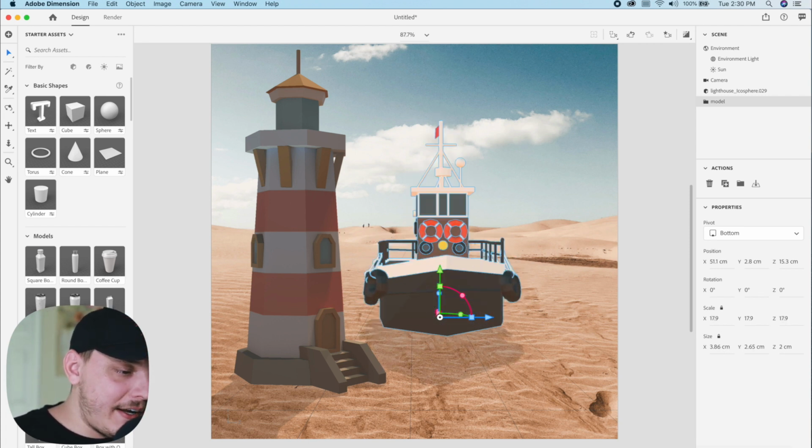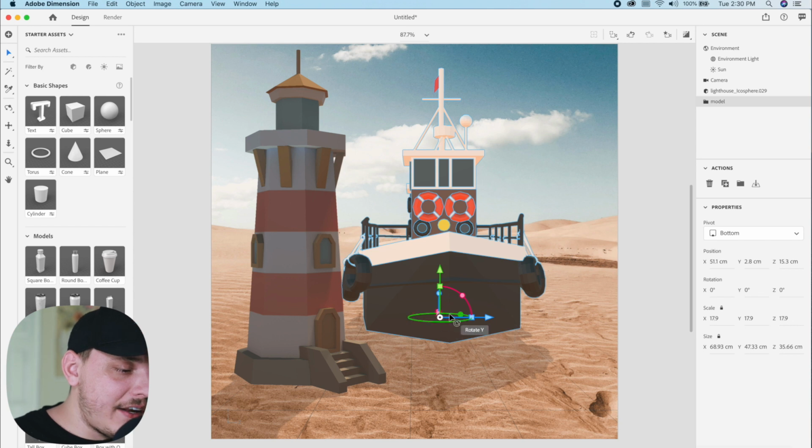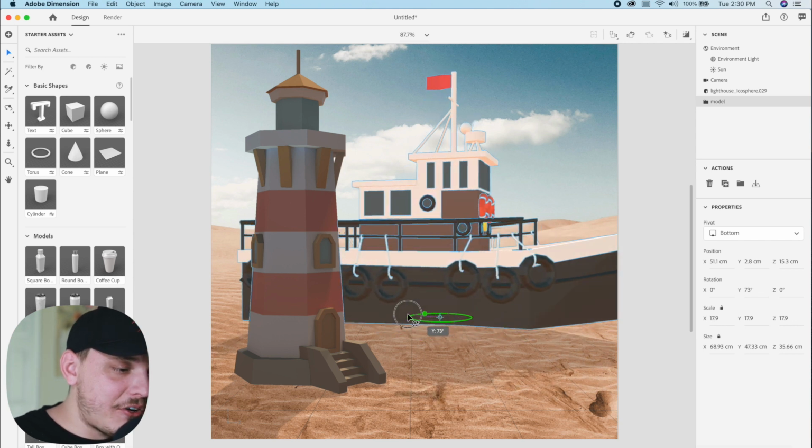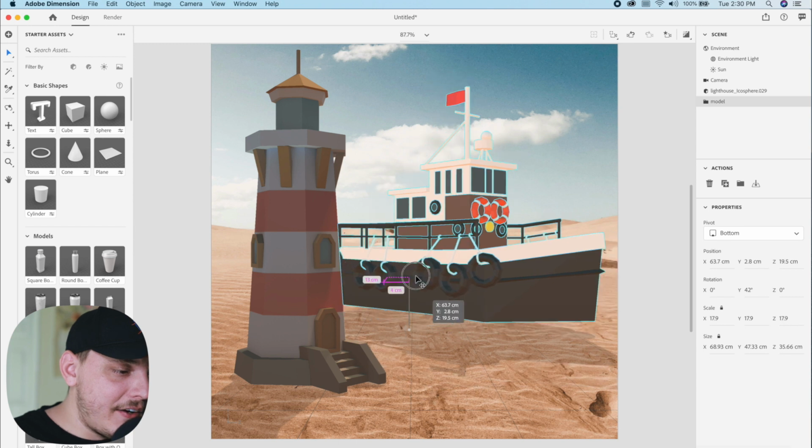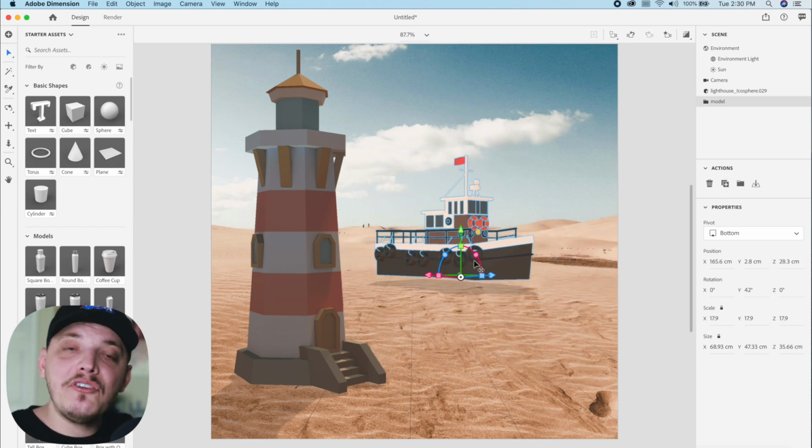So we have a boat now, right? And then we can rotate it. On this green axis, we can rotate it left and right. So I'm going to go about right there. We're going to send that back a little bit more. As you can see, the boat is hovering, and we don't want that. We want it on the ground.